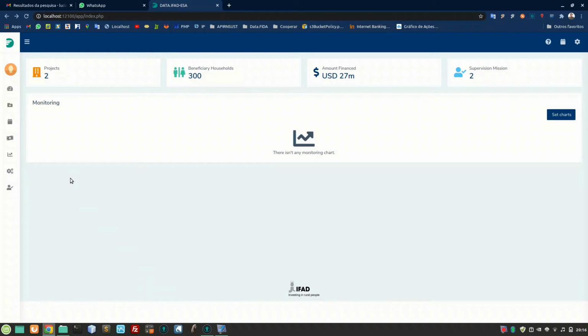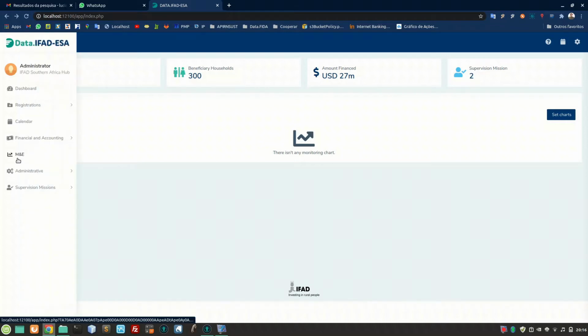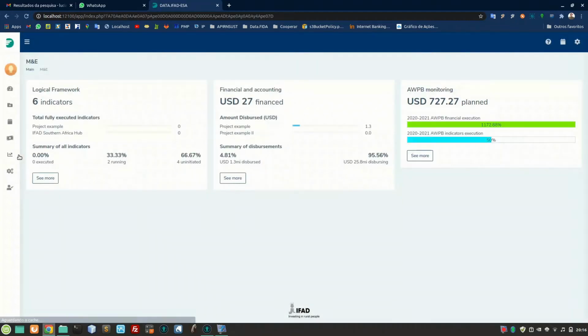Now we should move to the M&E module on the IFAD interface. To find the M&E module, you just need to move the cursor to the left and then click on M&E. Here we can see 3 cards with monitoring information regarding IFAD's portfolio progress.